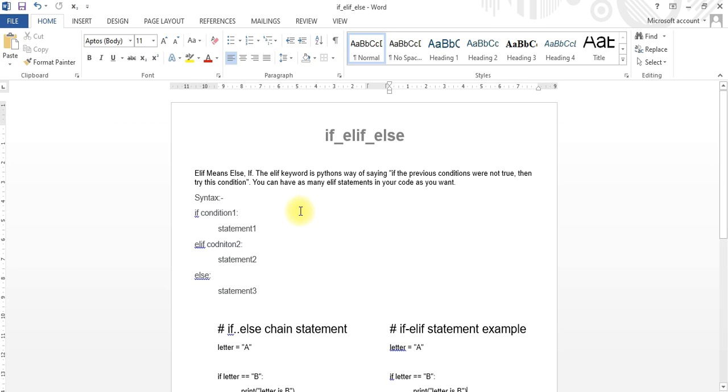So we are on Python if-else statement. Now today we are going to learn elif. What is elif? Elif means else if. The if-elif keyword is Python's way of saying, if the previous conditions were not true, then try this condition. You can have as many elif statements in your code as you want.